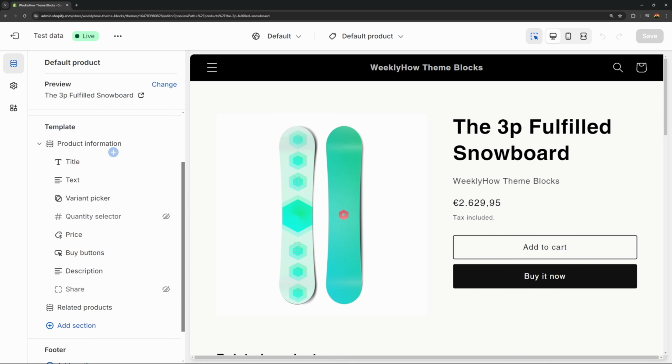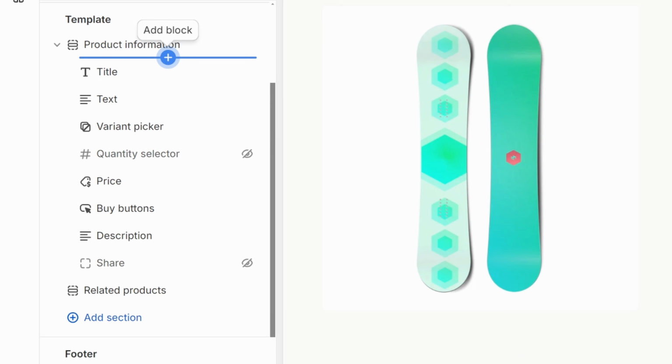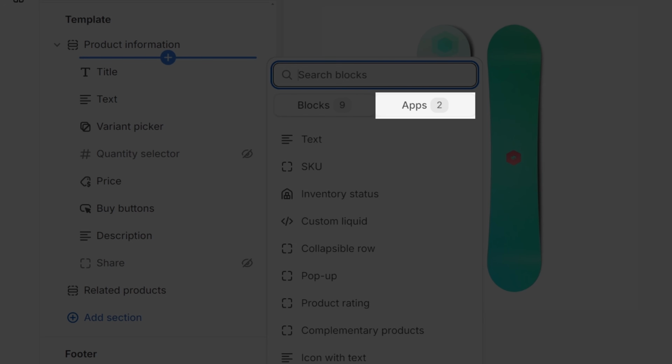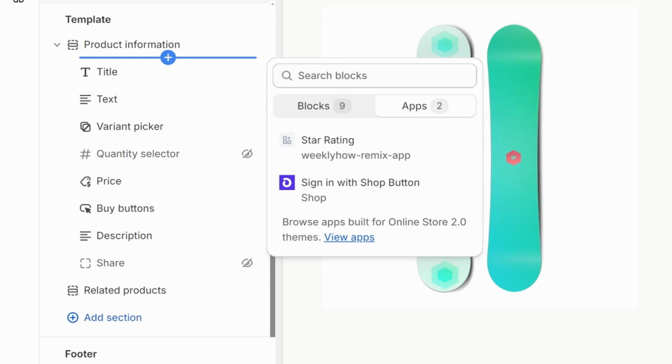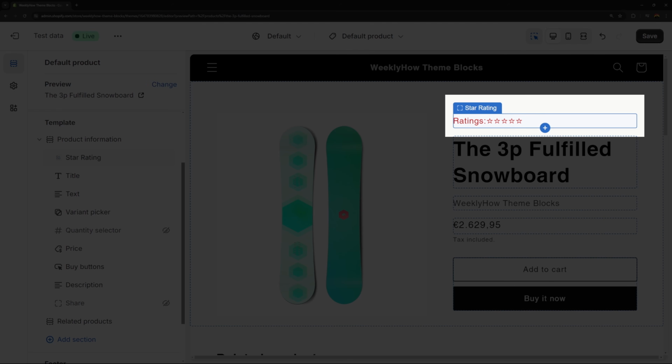Now here under the template, inside of the product information, we can click the add block button and you will see here the apps. Notice that there are two blocks here. If you click that, you will see here the block from WeeklyHow Remix app. If you click that, you will get the following ratings. And there you have it, folks. You have finally created your first Shopify Remix app.